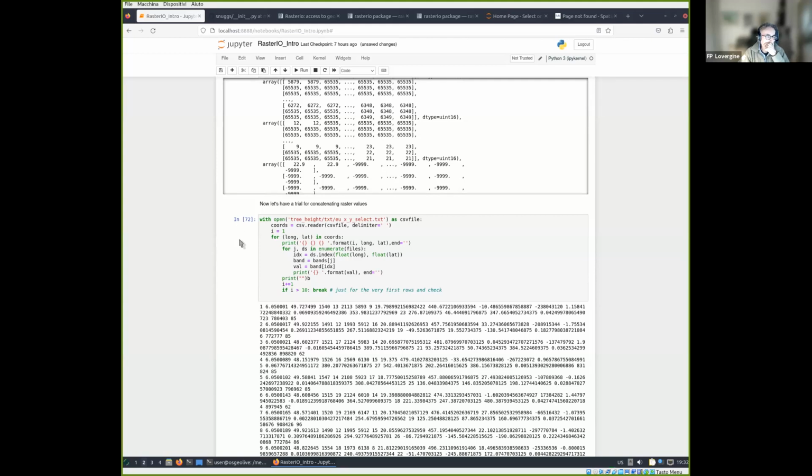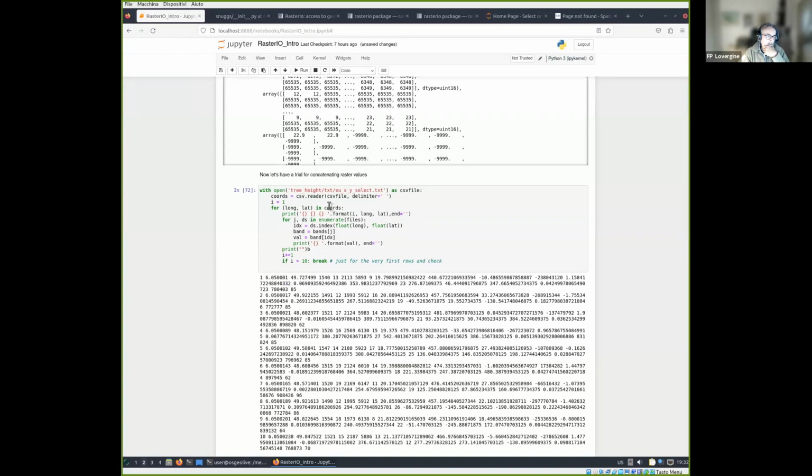Then we have to concatenate by simply reading the select file, so the coordinates. This is a CSV file delimited by space, and so for each longitude and latitude in the coordinates file, we simply need to sample by using the index function. We need to simply sample each of the raster files and extract the band value.